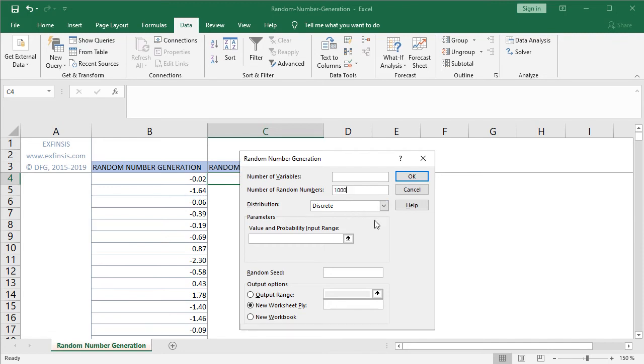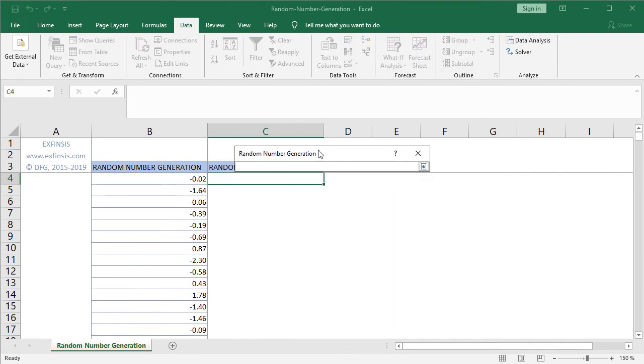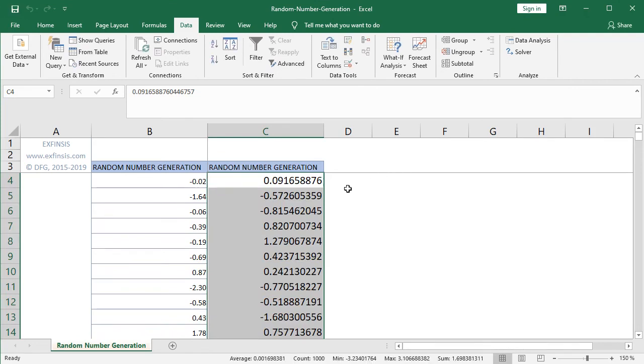And then here we select the corresponding probability distribution. In this case, we're selecting as an example the normal probability distribution. As we can see here, we have the parameters for this normal probability distribution, and by default, we have mean equal to 0 and standard deviation equal to 1. Therefore, it will generate random numbers based on the standard normal probability distribution. Therefore, the results can be interpreted as the number of standard deviations from the arithmetic mean. What we do next is the output options. Instead of a new worksheet, we select the output range and specify cell C4 right here. Go back and click OK. So there we have our 1000 random numbers.